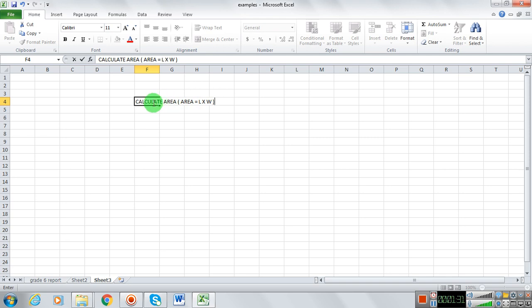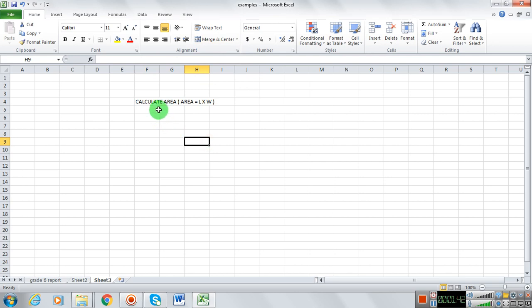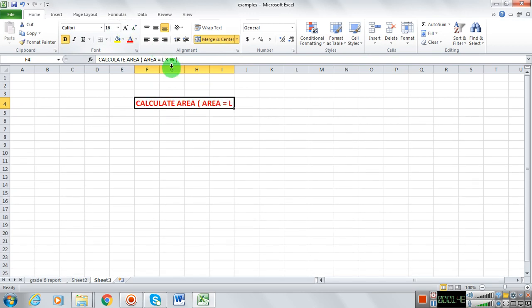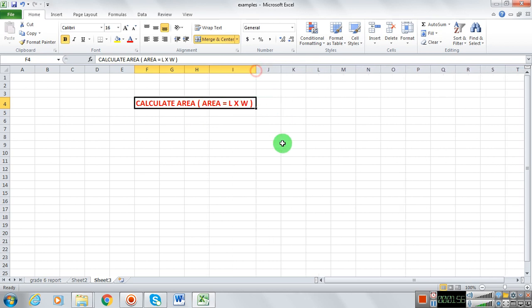So one of the things we would like to do is merge these cells into one. We go to Merge and Center and merge across. There we go. We merge across it. We'd like to make it red, bold it, and increase its size. Then we can stretch this out a little bit here. Okay, a little bit back. So this is our assignment here.